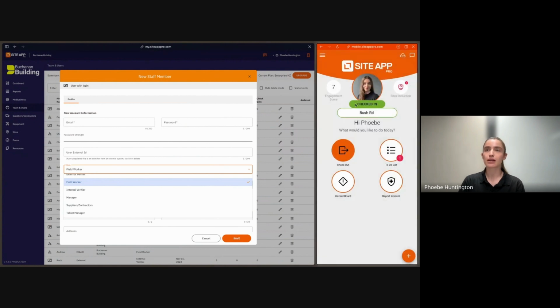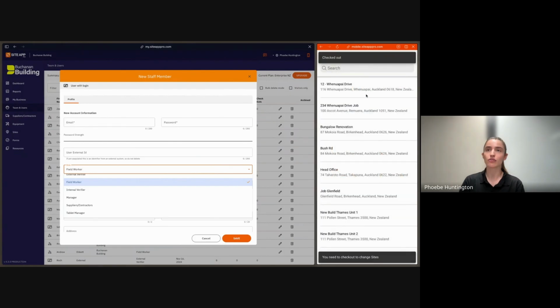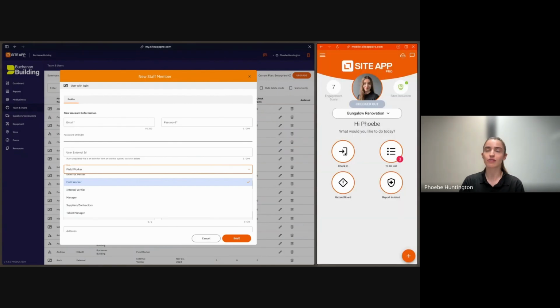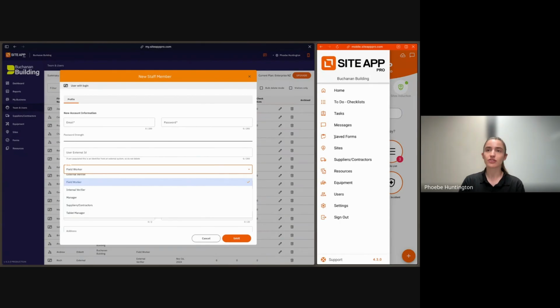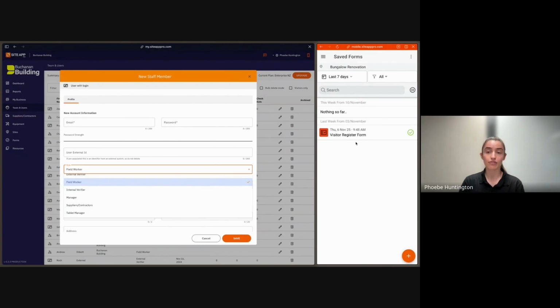So maybe we'll check out of Bush Road and let's jump over into the bungalow renovation. And we'll come over to saved forms. And we can see in here, for example, I can view other forms that people have completed. So that's the tablet manager.